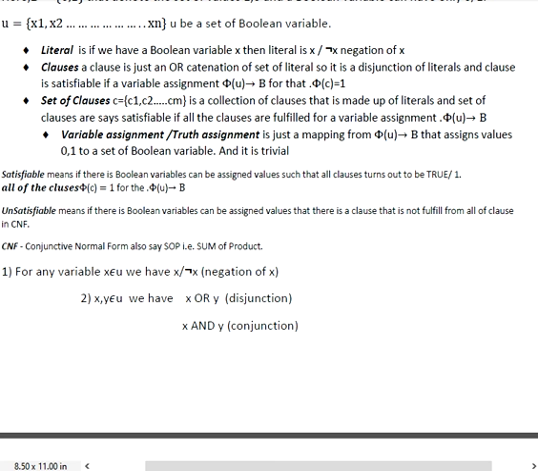If there are two variables x and y belonging to U, then we have either x or y, which is called a disjunction, or we have x and y, which is called a conjunction. So the conjunctive normal form is made up of these rules.